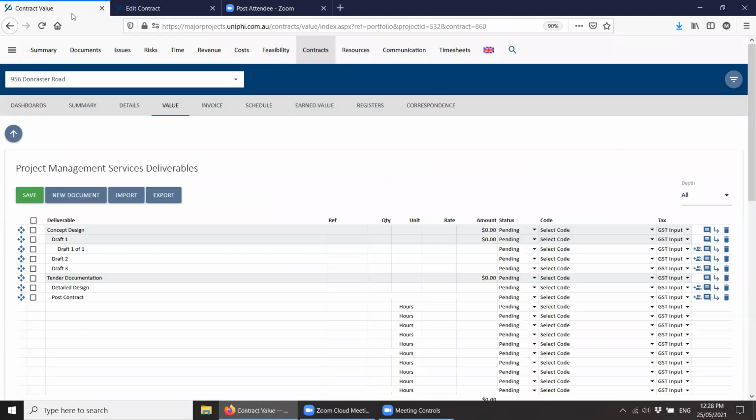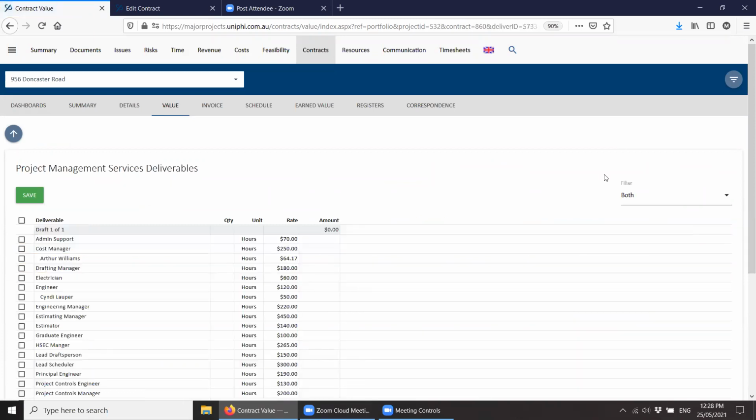Whereas now when I go into 17, what I do is on the lowest level, I have a little person symbol here. And so if I was to go draft one of one and assign to that, when I go into that, you'll see that there's a filter over here saying both. When I click on that, it says both classification or people. And so what that means is, if you're early days estimating, you can say, right, just give me classifications. And these are all the classifications you've set up in your system.